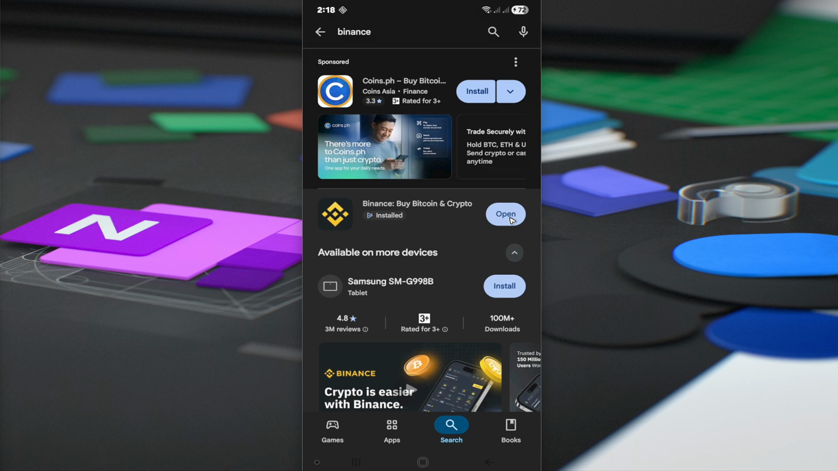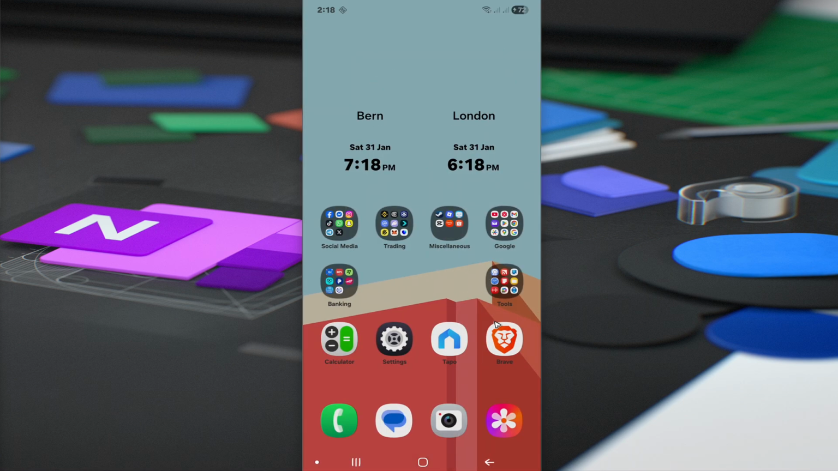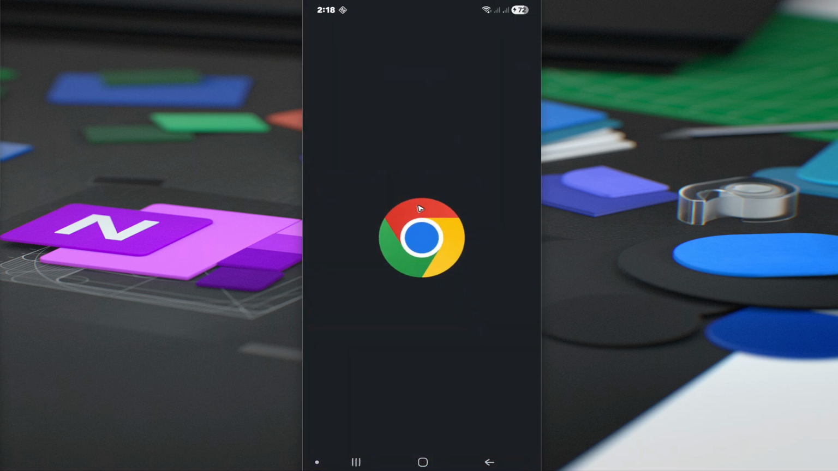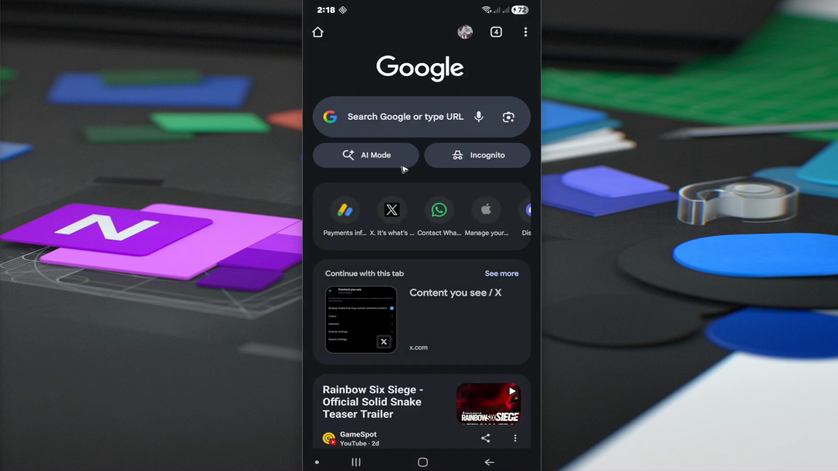Now, if that still won't work, if it fails when using the mobile app, well, you can just go ahead and continue the verification process by using one of your browsers. Okay, just log into Binance.com right here and then continue the verification process.